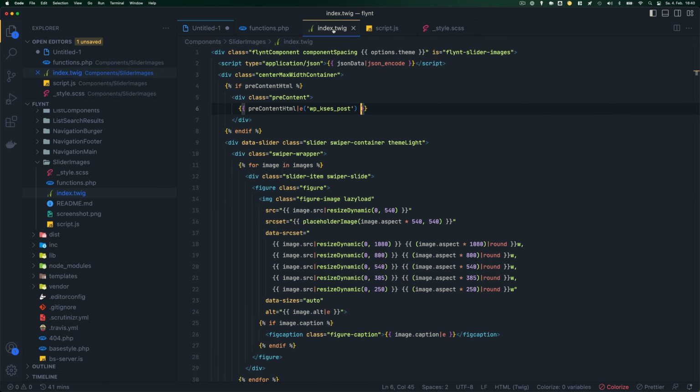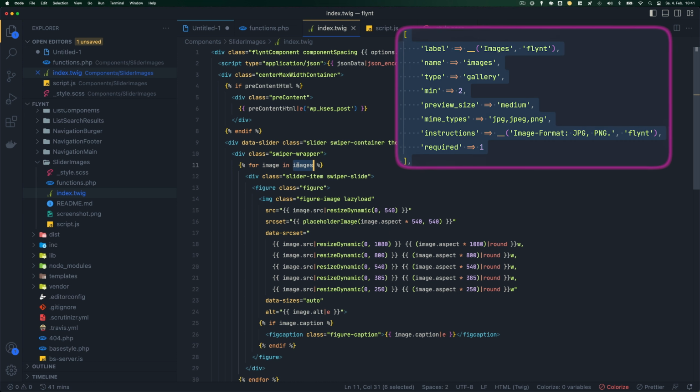Now let's go into the next file, index.twig. In here, we are going to prepare our HTML. All of our data fields that are defined in functions.php getACFLayout function are automatically available here. Remember how we defined the images field that holds our slider images? That's what is accessed here on line 11.